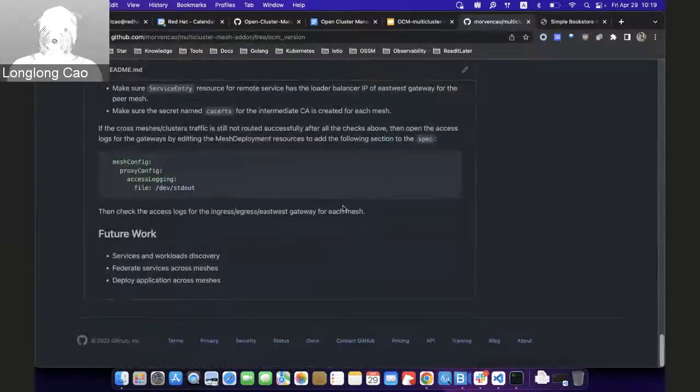So currently, I have mentioned that we focus on the mesh level. So in the future, I think we need to focus on maybe the service and the workload discovery. We want to automatically create this service entry, and we want to use the application subscription or other methods to deploy bookinfo or other applications across many clusters. And we may also want to federate the service.